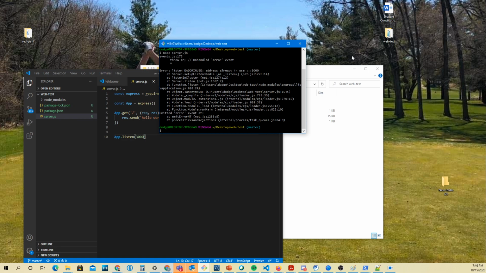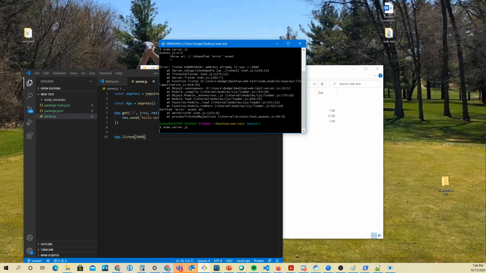And then I'm already actually using port 3000 for another web server running on my computer. Sorry. Let me go ahead and turn that one off. There we go. Let's try that again. And there we go. It should be running.